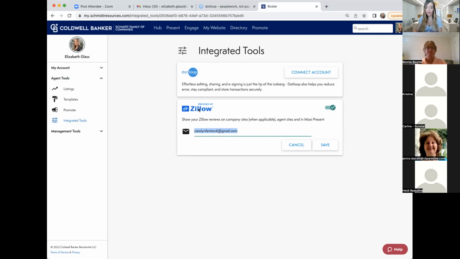So that way it's providing the right connection to the right account. Now for Zillow, for example, Zillow might have your personal email. So make sure that's the one that shows up. What it's going to do for you, regardless of what region you're in, it will actually take all those reviews you have on Zillow and pull them in.